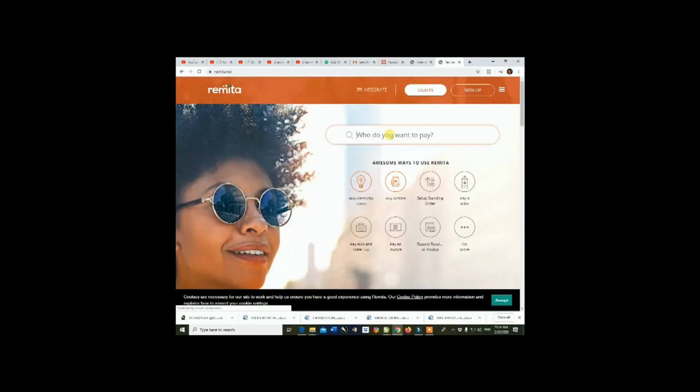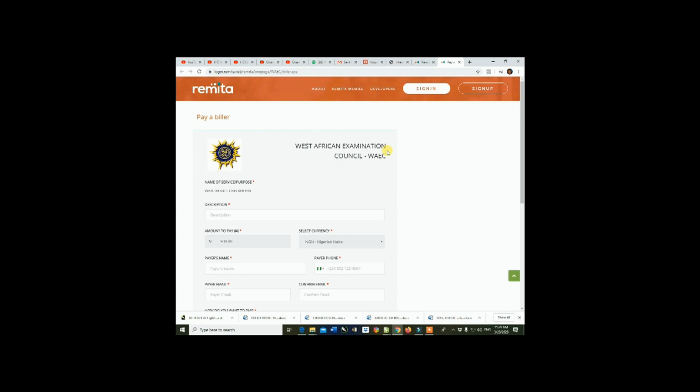How do you generate it? You don't just generate it, you must have a reason for it. Do you want to pay for something? Do you want to buy something online? Whatever I want to buy or whatever I want to pay for, you have to generate the remitter number. The remitter number is unique to you or to the transaction you are carrying out at that moment. So whatever I want to do on the remitter platform, once you click on it, it will generate a remitter number, RRR, that is tied to that transaction.